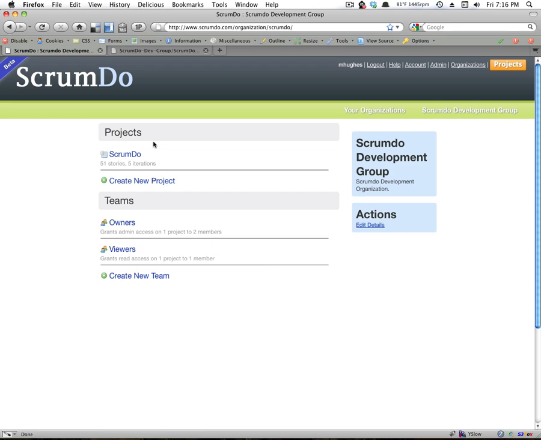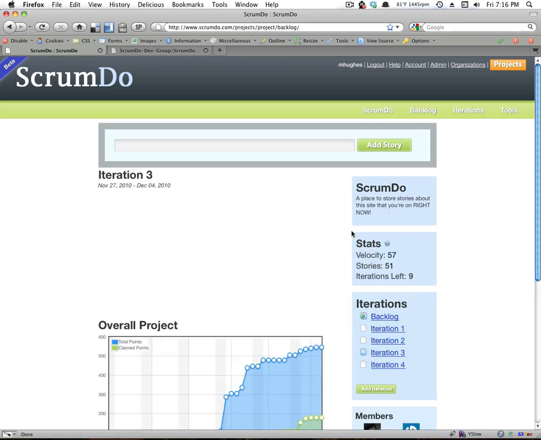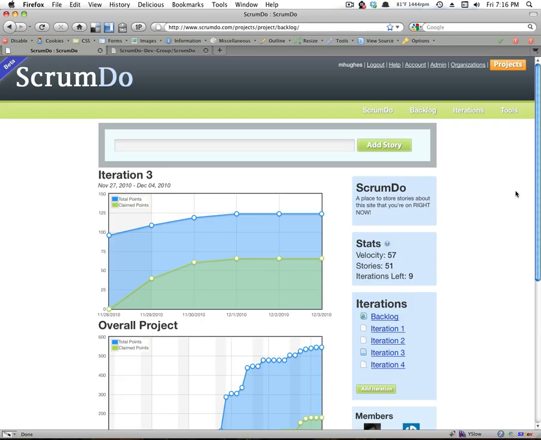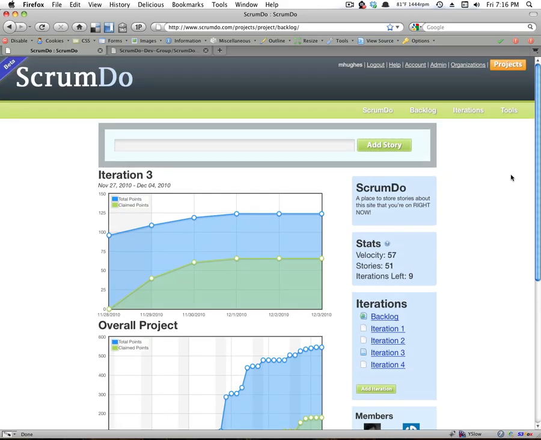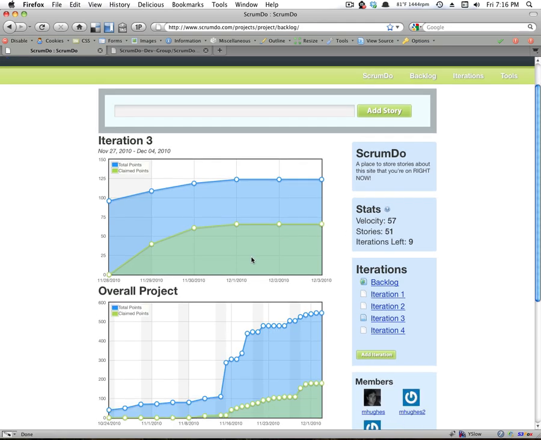I'm going to go ahead and go into the ScrumDo project. This is the project that we actually use for the development of this website. So some of the stories that you see in here should be implemented on the site soon, which is kind of exciting. When you go to your project homepage, you can see the current iteration. Here I have iteration 3 because today happens to be December 3rd. You can see the total number of points over time and the number of points that we've claimed have been completed over time. Hopefully towards the end of the iteration those two lines meet, but that doesn't always happen.